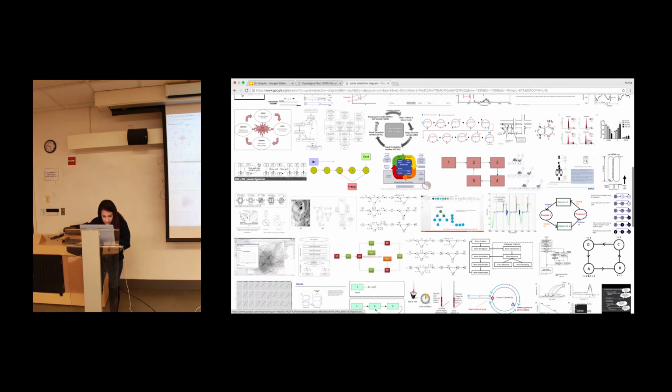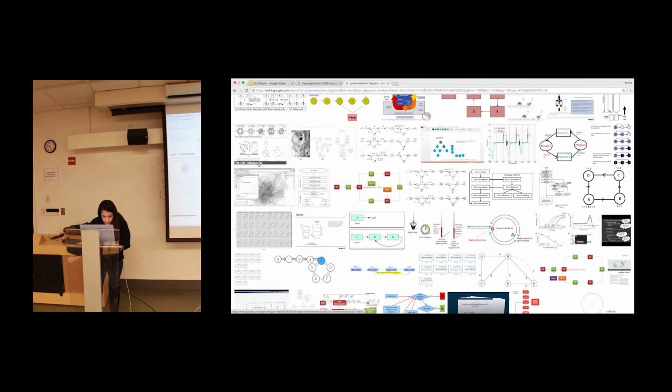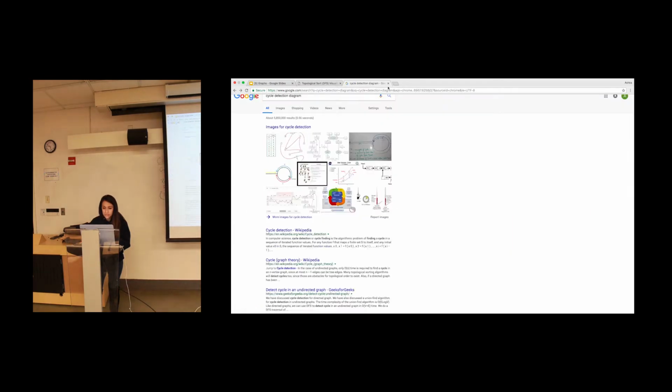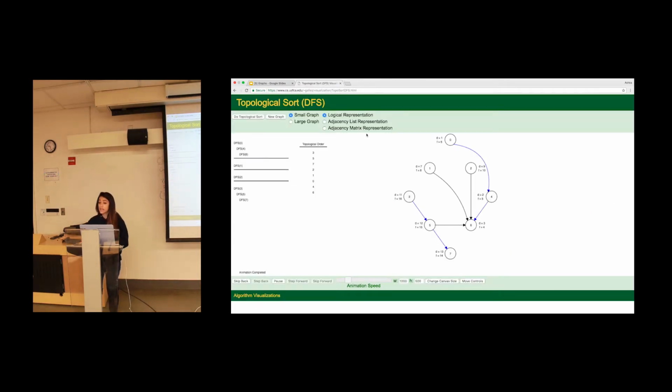So, yeah. Wait, are we actually going to code the topological sort algorithm? We can. We weren't going to, because we're also going to talk about, Bobby's going to talk about heaps. Okay.